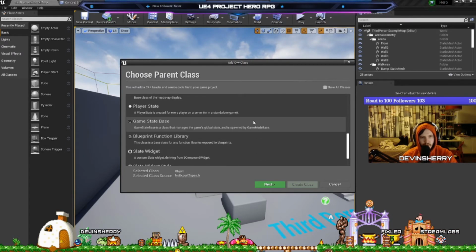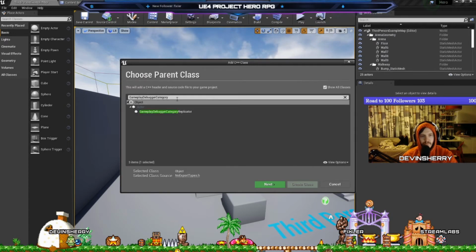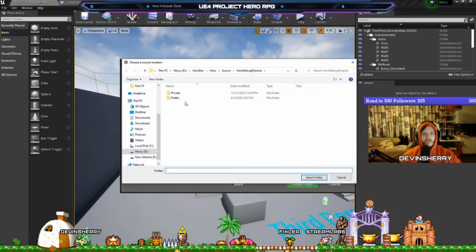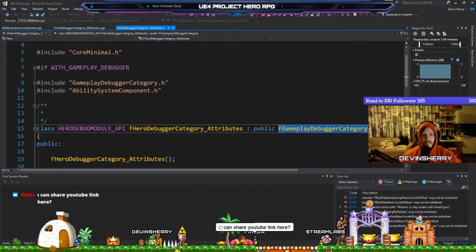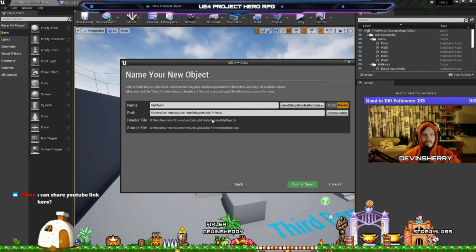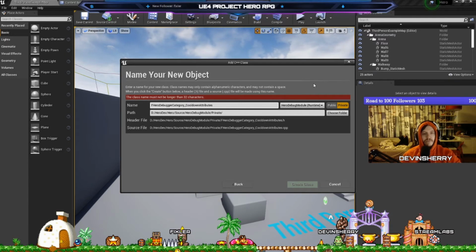Maybe it's one of the default classes. Or is it an empty object? Hero debug module. Choose folder. And then, so F hero debug category, cooldown attributes.